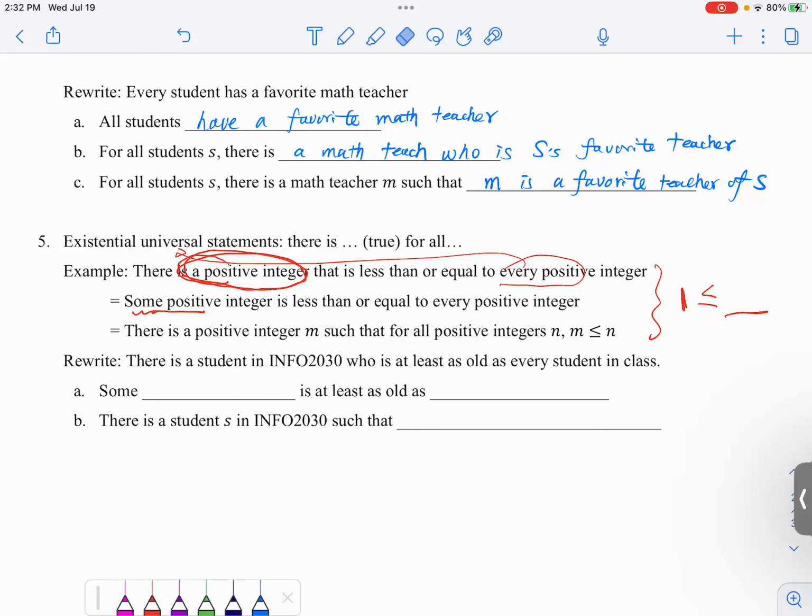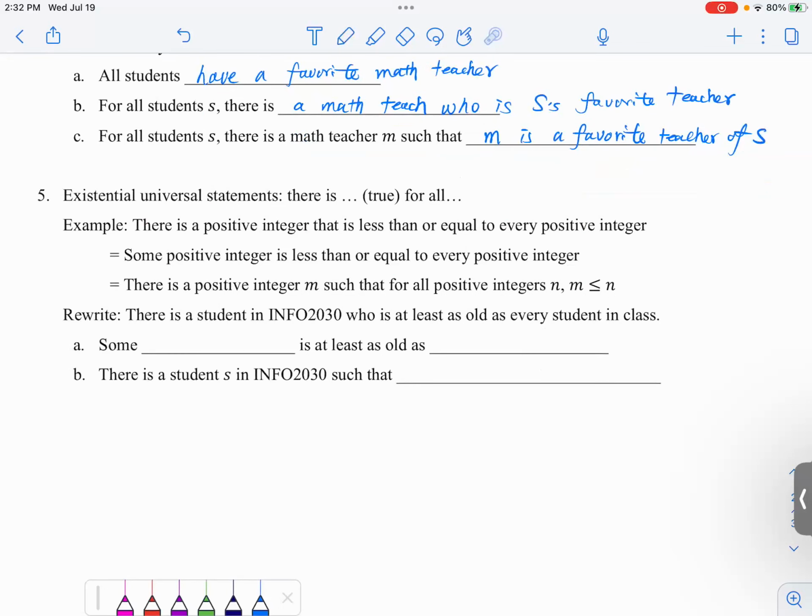Now, again, let's close this section by completing the last example. There is a student in Info 2030 who is at least as old as every student in class. Again, there is means existential. Students in class, that means universal. So this is an existential universal statement.